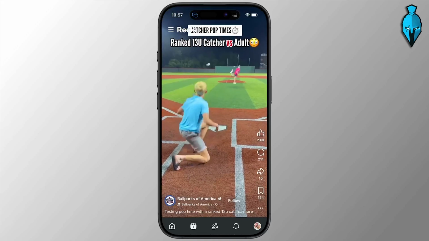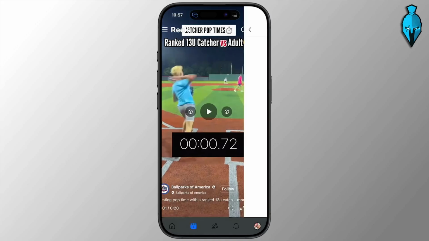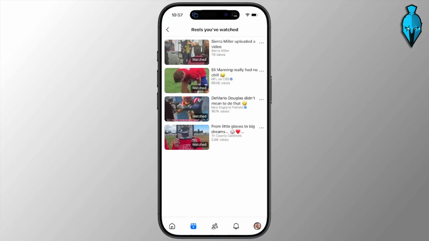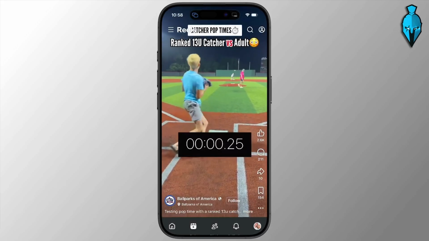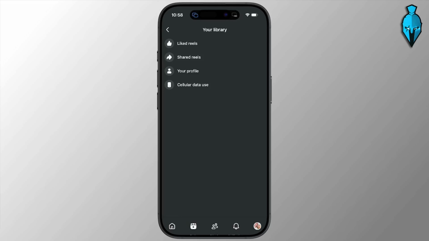If you don't see that on here, what you want to go ahead and do instead is select the profile icon up at the very top, and then you're going to see history on here. You could go ahead and select that to see your Reels watch history. As you can see, we got some right there. Or you can also look at your saved ones, more options as well to see your liked ones, shared, and of course that is it.